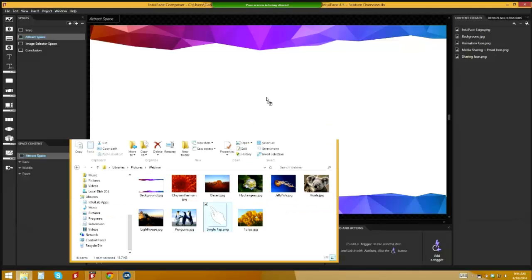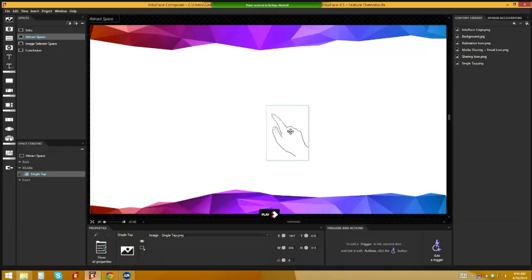We're going to take a finger, add it to our experience, and we want that finger to breathe. Okay? We're going to create that breathing effect you saw in the previous space with the Intuiface icon.